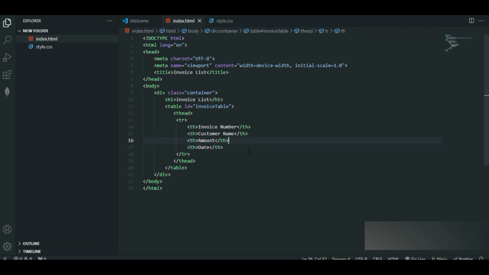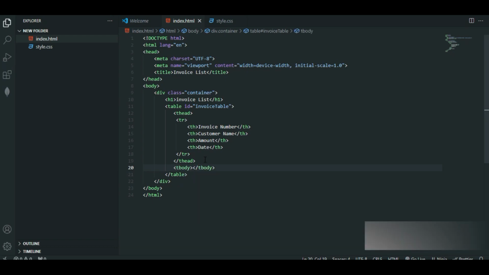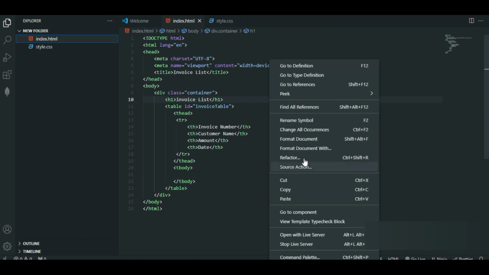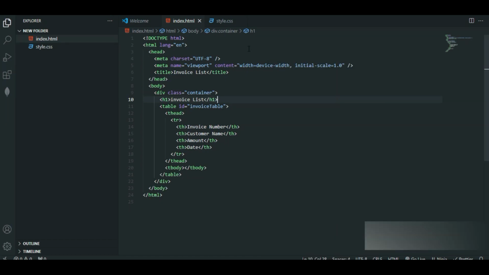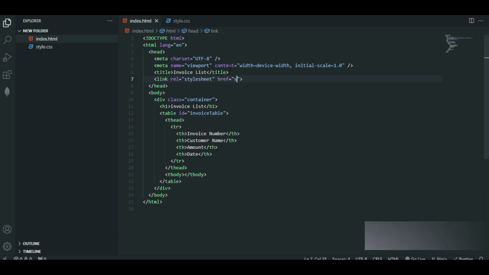So next, after thead, I'll make use of tbody. I'll not give anything inside the tbody, so we'll be making use of JavaScript for this. So this is it for the HTML. I'll just format this once. So let's start writing the CSS, right? I'll link the CSS style sheet, giving the path style.css.